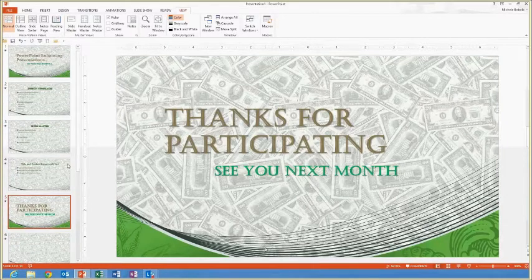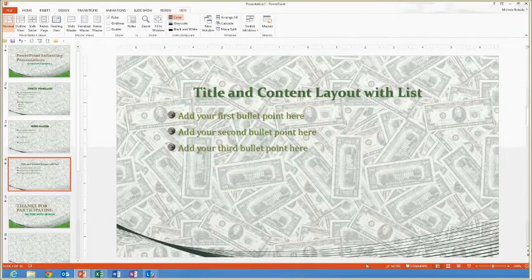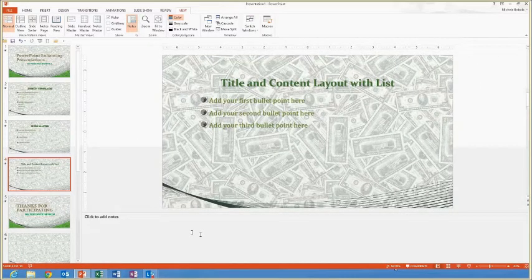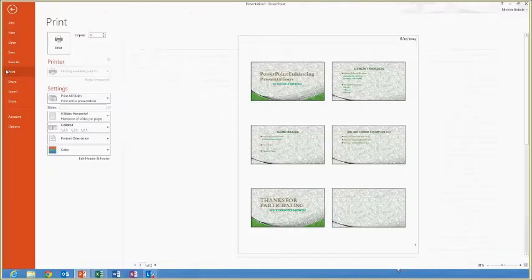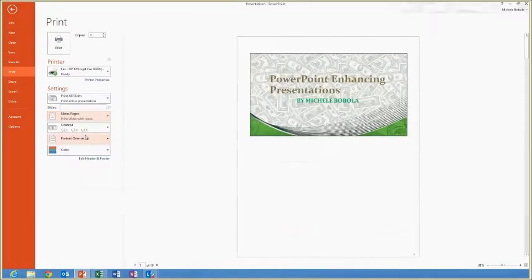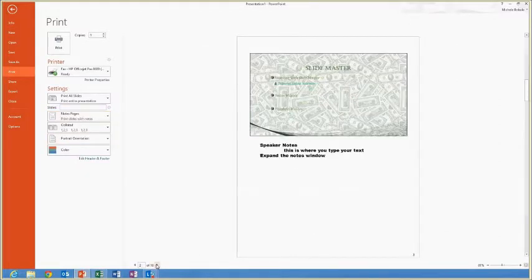So the next time I get to a slide and I want notes, I click here, I type my notes in that window, and when I'm done, I click on the notes button to close it. So when I go to File and Print and I want to print my notes pages, you'll see those notes down below. They're large, I can read them, and when I'm giving my presentation, I'll know what slide I'm on, and I can talk about it. Because when you give a PowerPoint presentation, you don't want to put all your text on the slide. You want to put your bullet points and then talk about it.